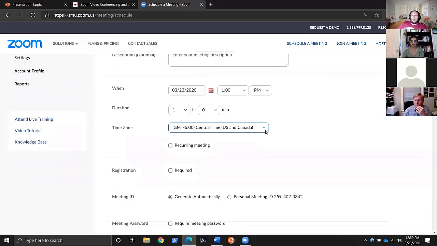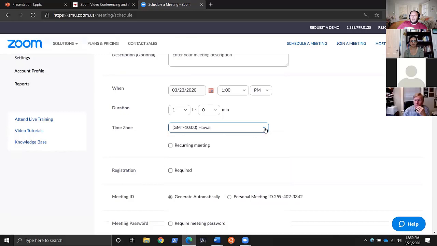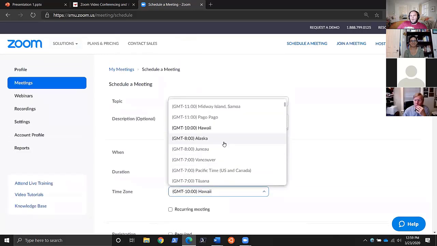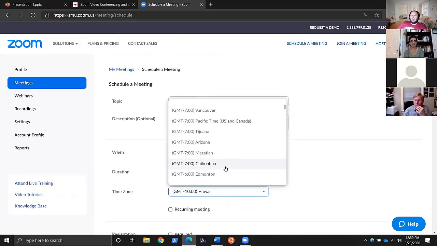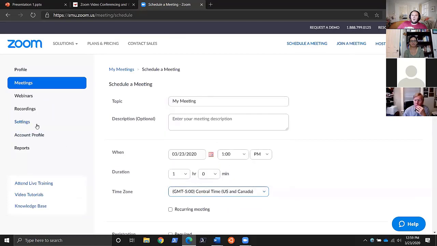The other thing that you're going to want to check, whenever you set up a meeting, when I go to schedule a meeting, right here under date and time and length, this time zone by default should pull from your profile time zone. But in case you see that it is different, in case you see that you're on Hawaii time or something like that, go ahead and update it to your correct time zone, which for us should be Central Time.